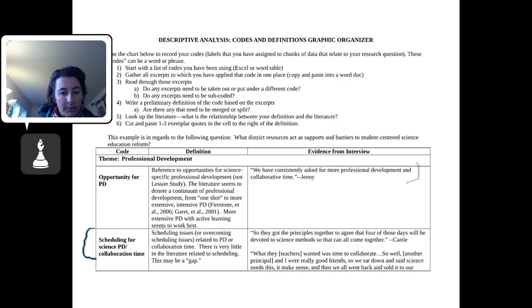Another example, scheduling for science professional development and collaboration time was something that emerged from my data. And I defined it as scheduling issues or overcoming scheduling issues related to professional development or collaboration time. And then I wrote, there's very little in the literature related to scheduling. This may be a gap. So I looked through all the literature, and there's a couple of references here and there, but this is something that, even though it's really important in whether or not professional development happens, there's a gap.